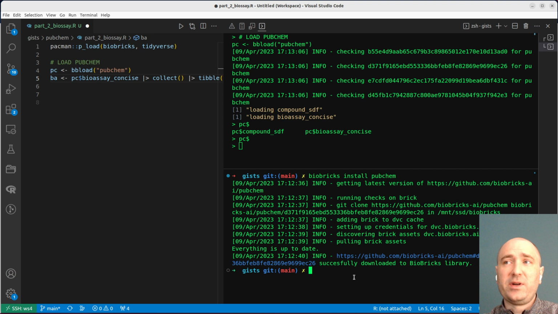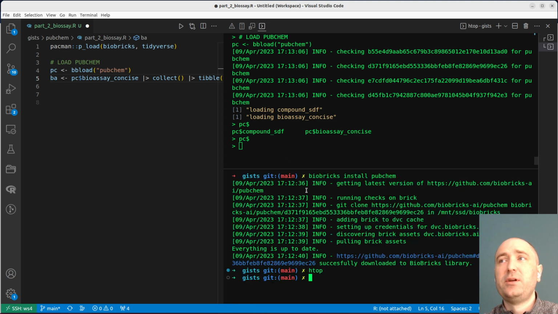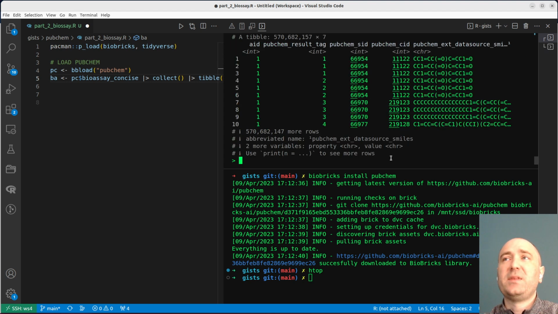You do need a good amount of memory to hold this table. So this machine has a lot of RAM, 48 gigs of RAM to run. This is the only thing that's running right now, in addition to the video recording software. So let's see what that table looks like.